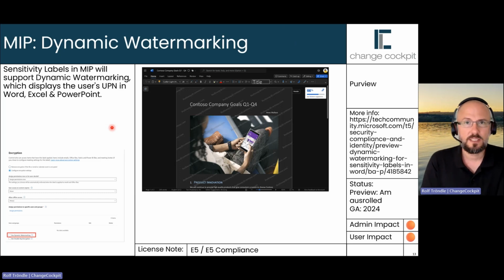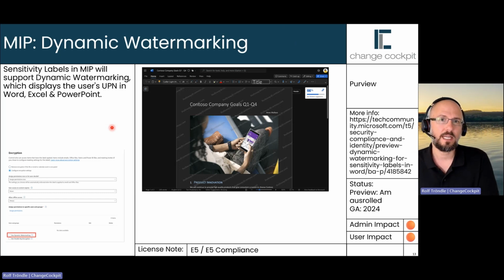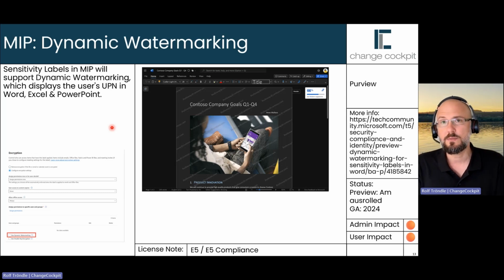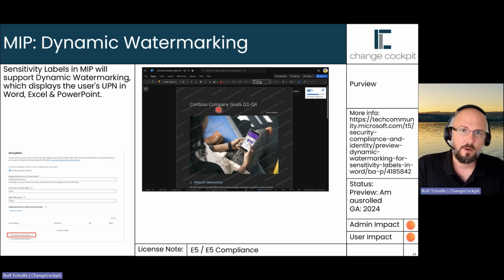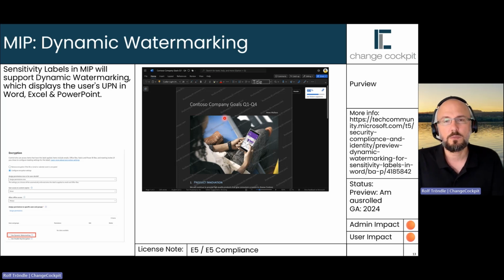Information protection sensitivity labels will get now the feature of dynamic watermarking. For those of you who use Teams Premium with sensitivity labels and protected team meetings, they will notice that they are able to use dynamic watermarking, which applies the user's user principal name as a watermark, so you would see who leaked the information. This will now also be available with normal regular sensitivity labels, as an example in Word.